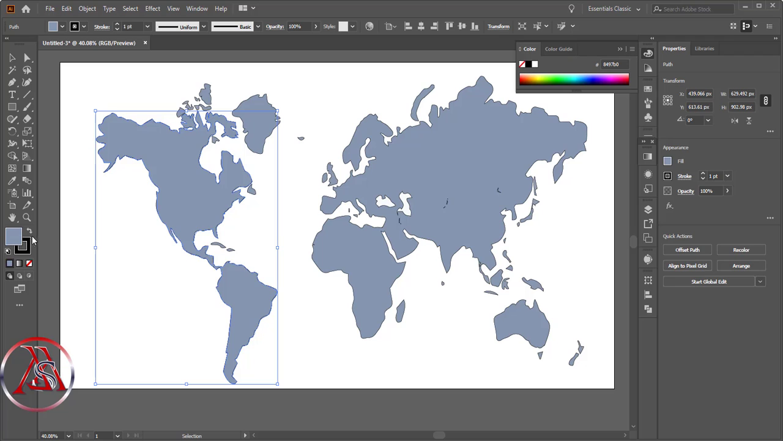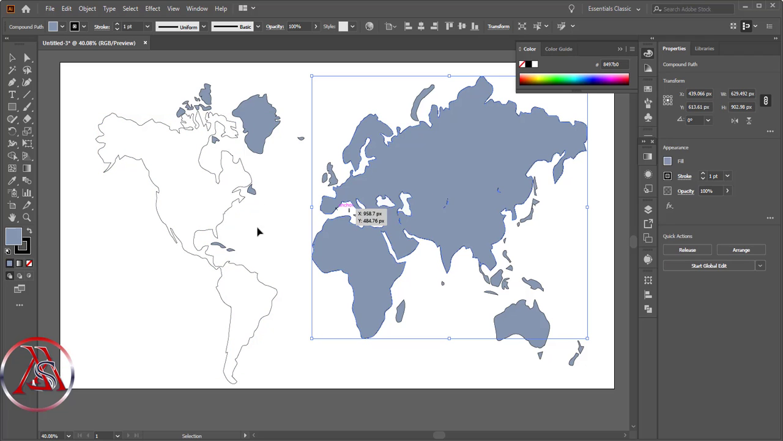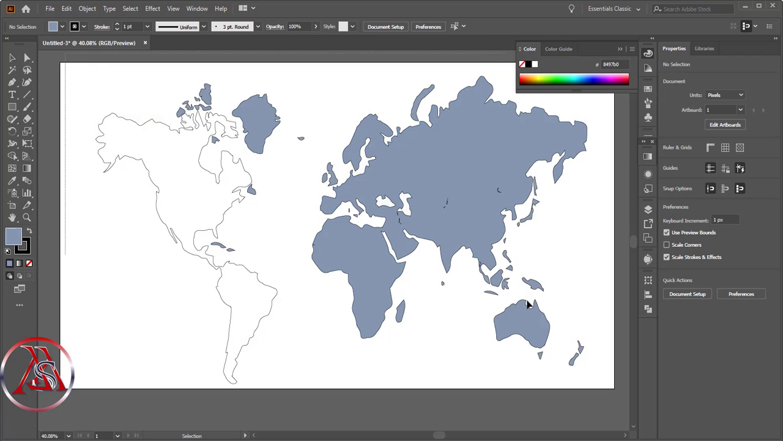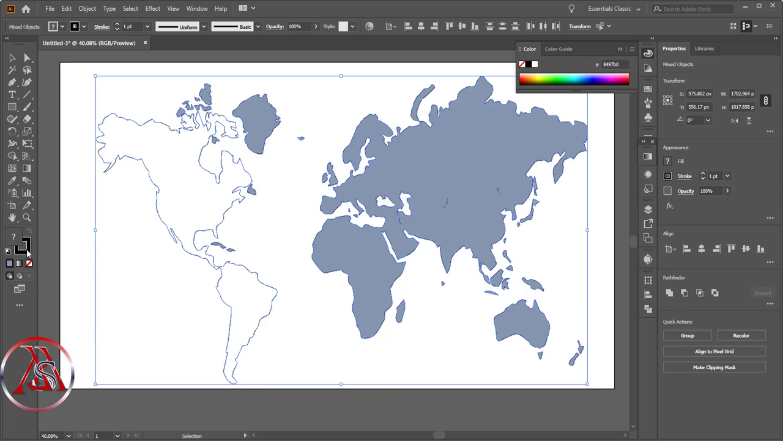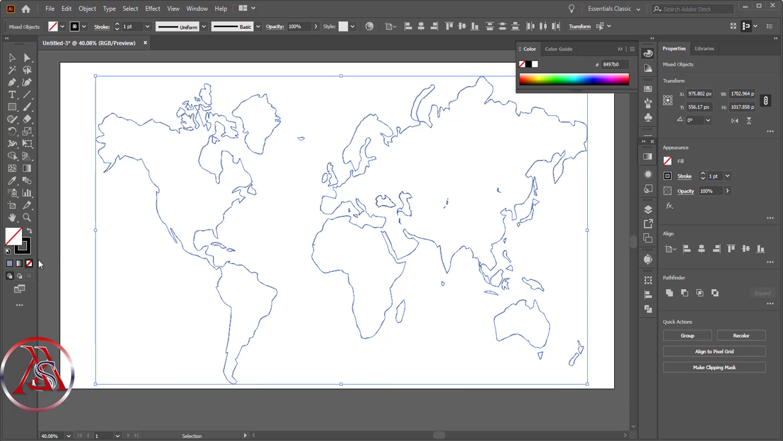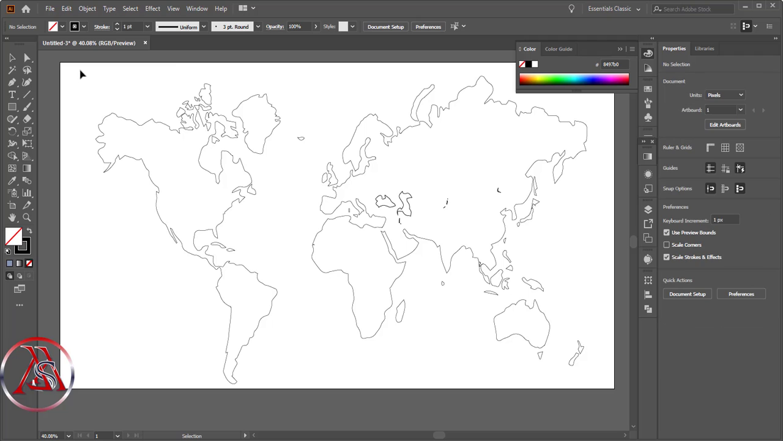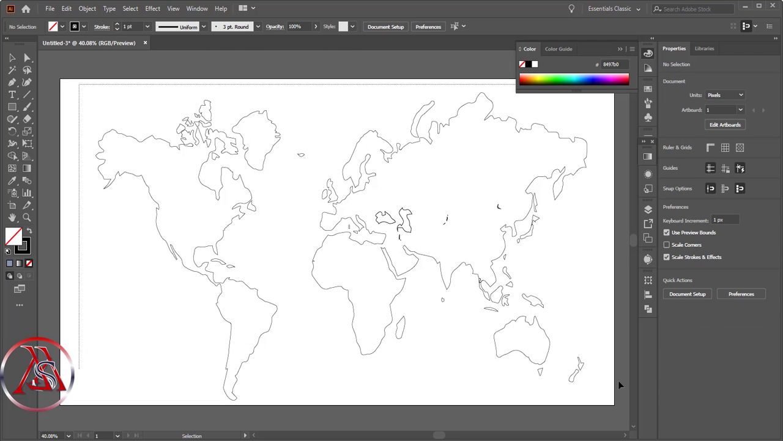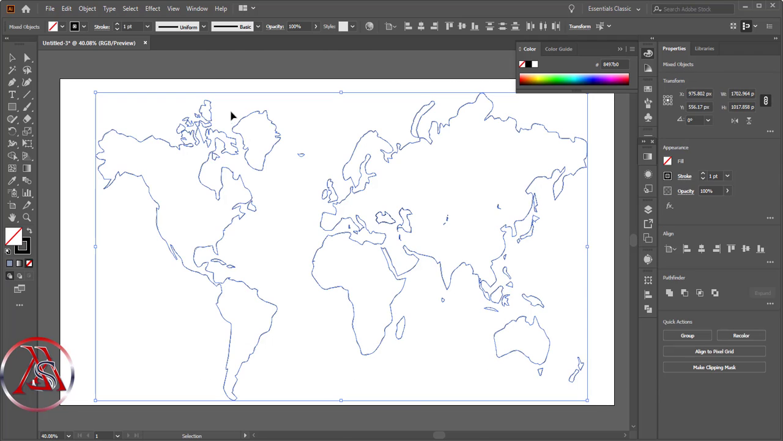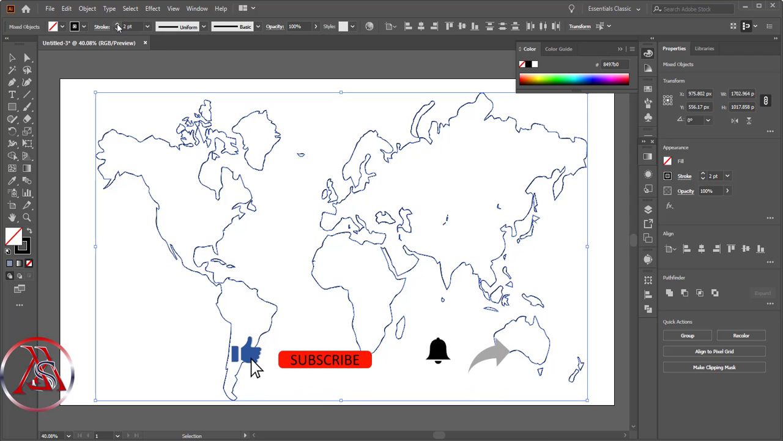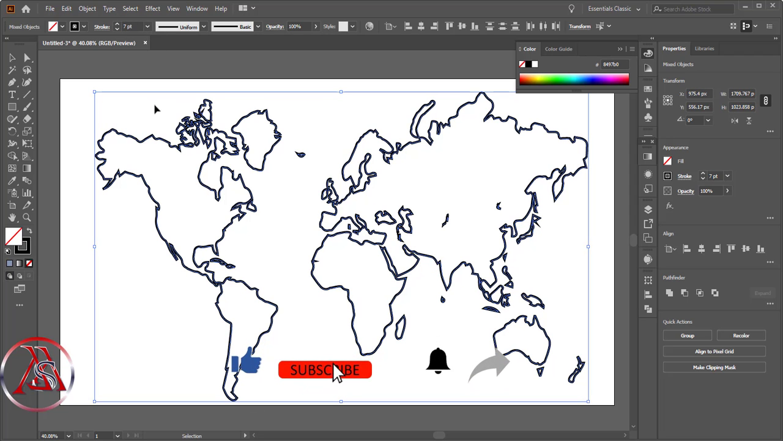Now we will create an outline and no fill. We will change the stroke to 3 points.